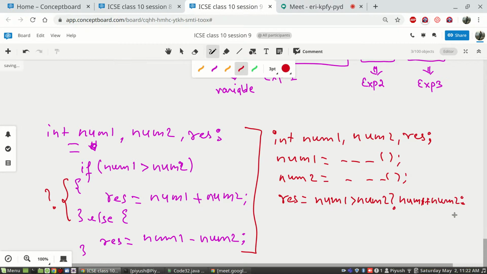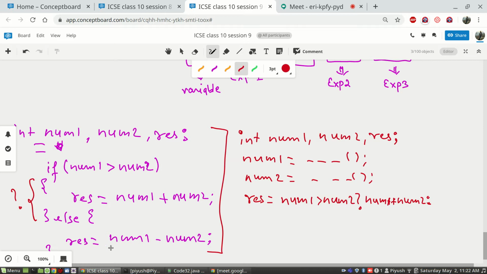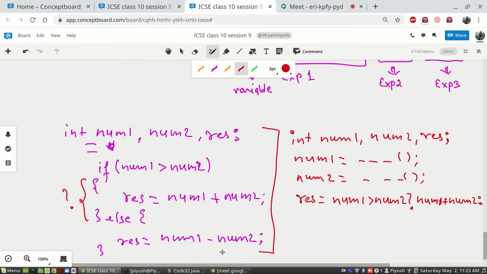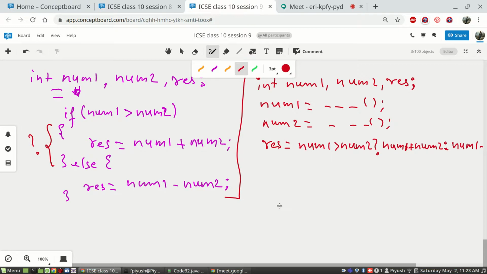Else, if it is false, then this thing should be stored in result. Else num1 minus num2, the result of this should be stored in res. Okay, and then you can print it later.